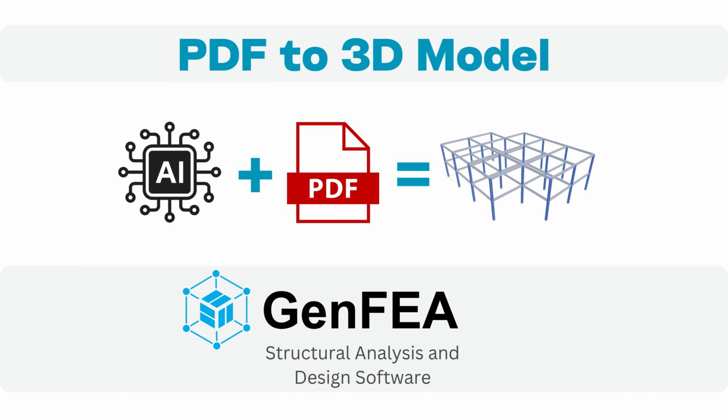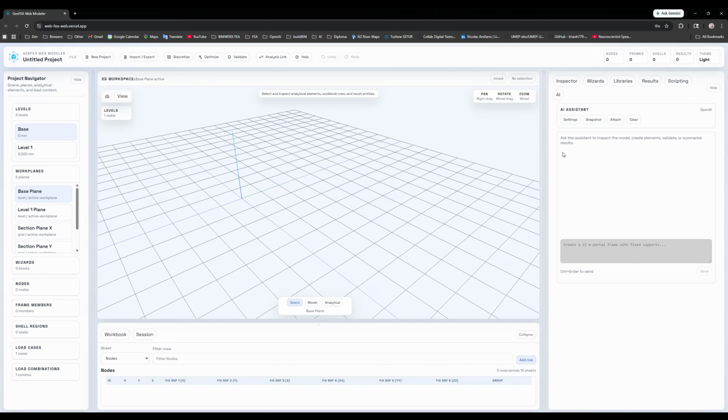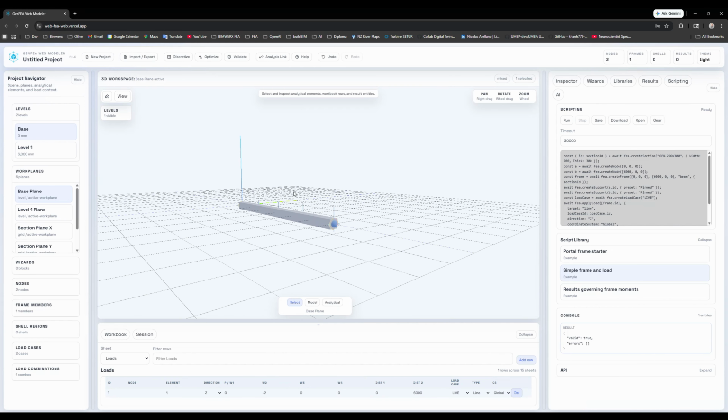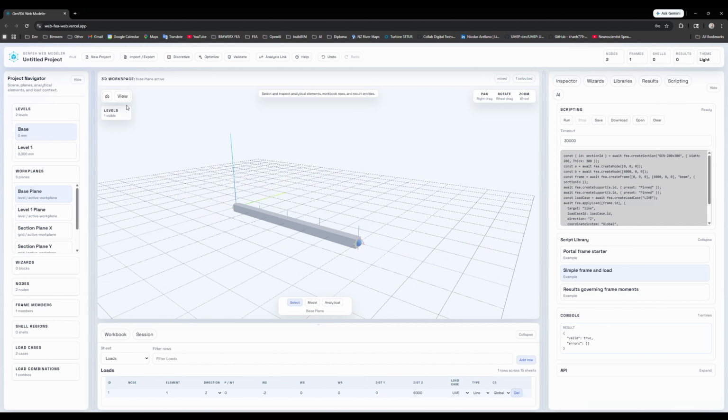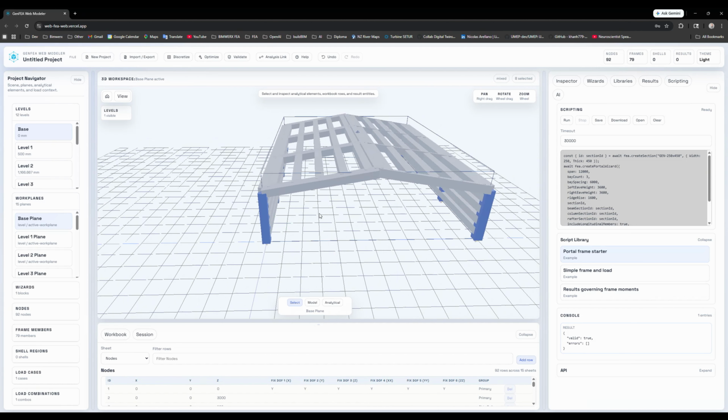Hi. So today we've built in the AI and the scripting components in GenFEA Web. And I've run some initial tests and it's quite exciting. So on the screen you currently see the scripting environment with some predefined scripts in the library, which will grow over time, but just to show you what it can do. It can actually automate the model development, building your analytical model within the GenFEA environment.